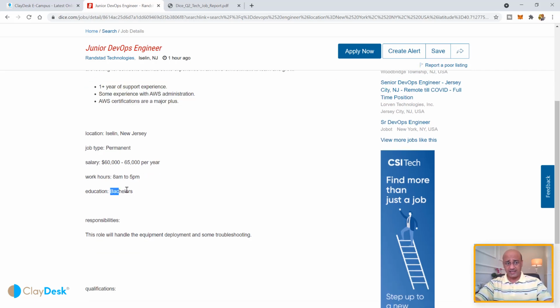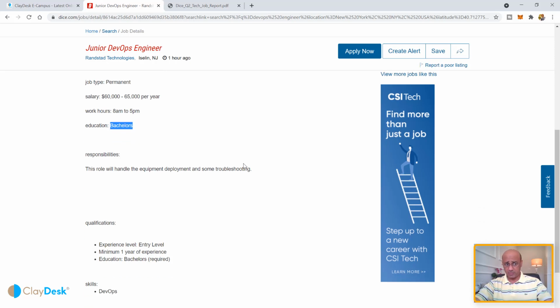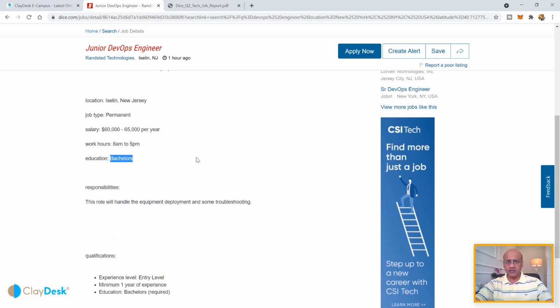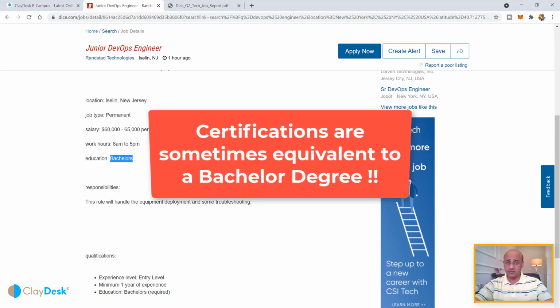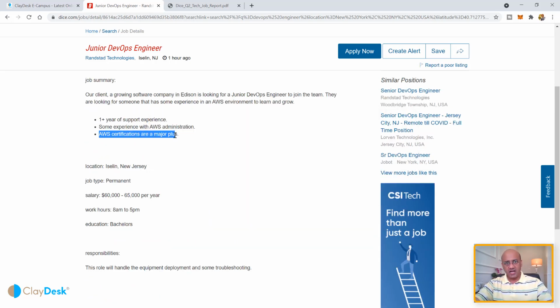Education is bachelor's. Now, this, by the way, even though they list a degree as a requirement, once you talk to them, don't be afraid to apply, even if you do not have a degree. I've had students who've applied and negotiated the fact that they have these certifications, because if you have a couple of certifications, this is comparable to having a bachelor's degree. This is pro tip number 2, guys, all right?